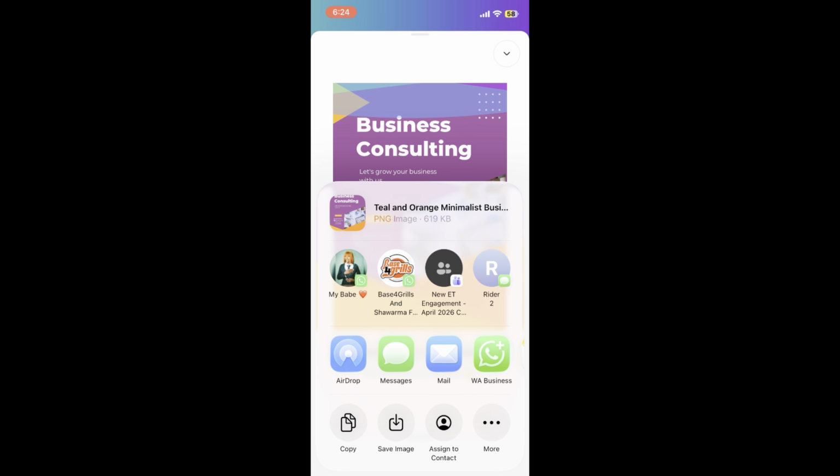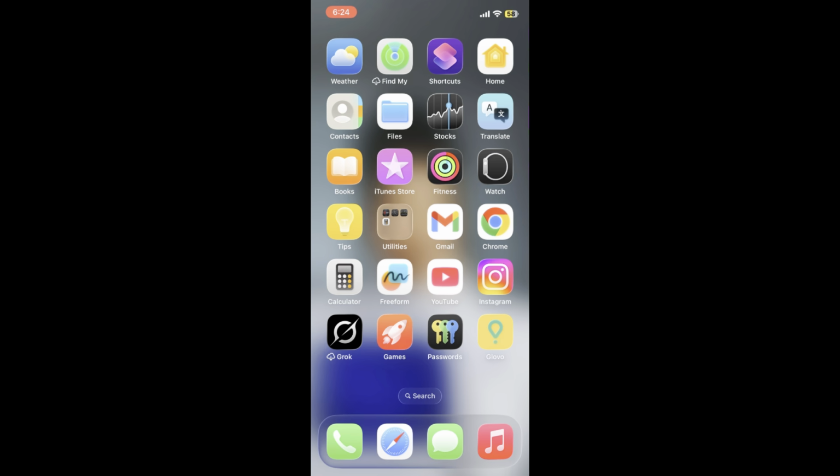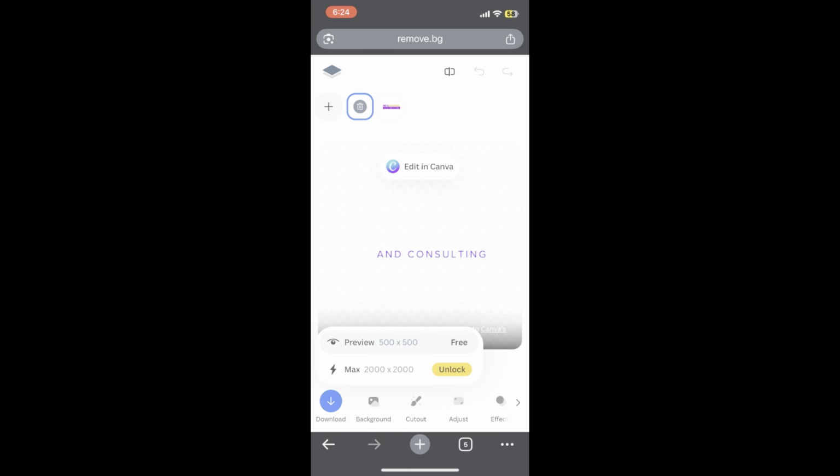So that's how you can design a simple flyer by editing templates on Canva. You don't need a professional designer, you just need to be consistent and clear with your flyer.